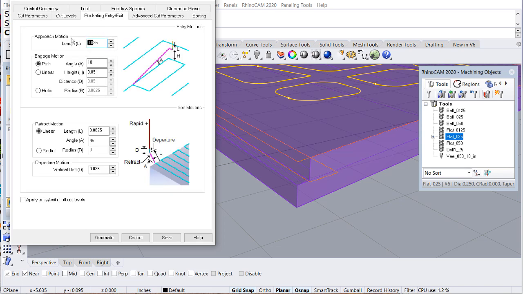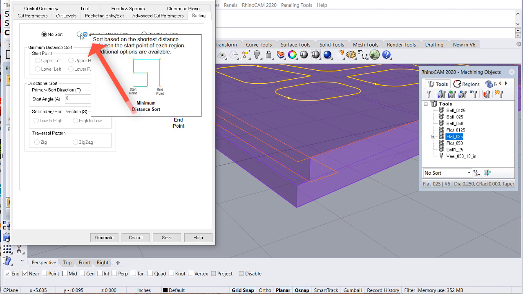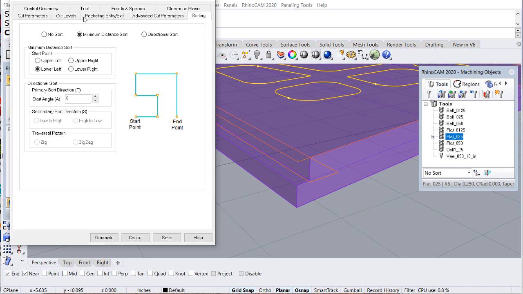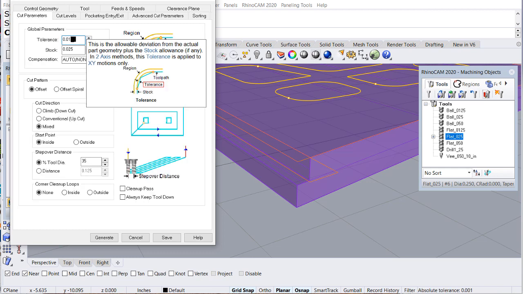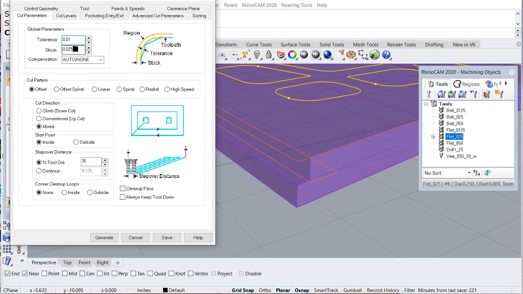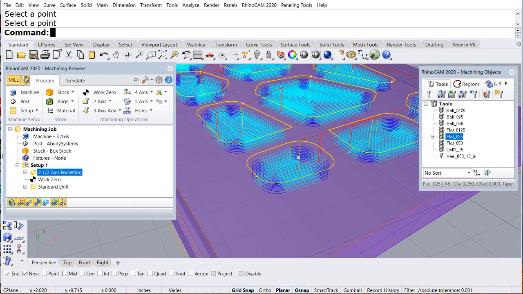The entry, I'm going to leave it as it is. Advanced parameters, they stay as they are, and sorting, maybe minimum distance. Let me go back to CAD parameters and make sure to set up the stock to 0. Generate, and there we have the toolpath.